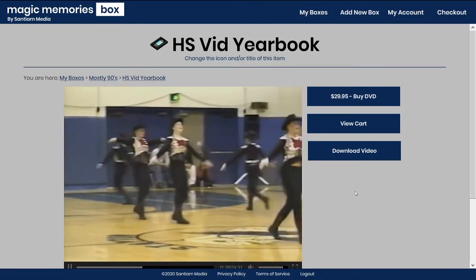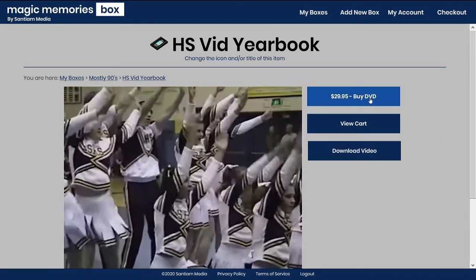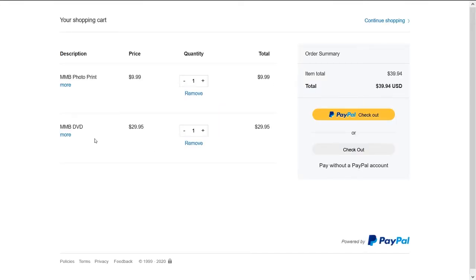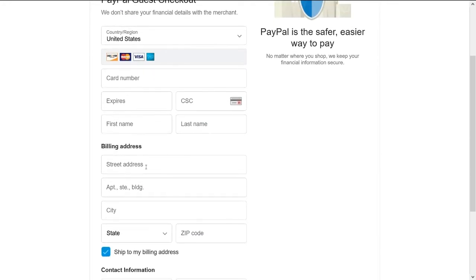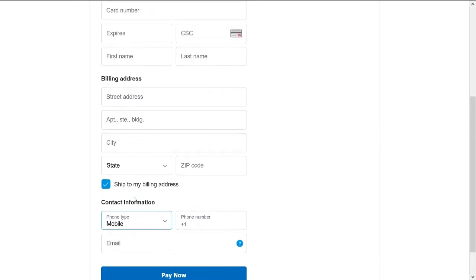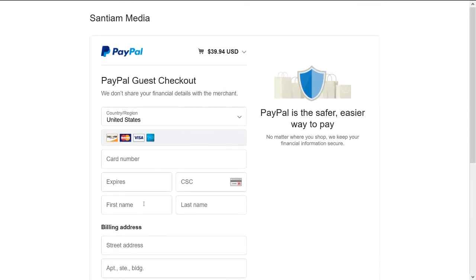But right now I just want to buy a DVD. So I'm going to click on that. And it'll take me here to my shopping cart. And I can see my photo print is here and my DVD is here. And then if I wanted to, I could just go ahead and check out, pay the total, and then during the checkout process it would ask for my shipping information and stuff again, and I could go ahead and get those things delivered to me.